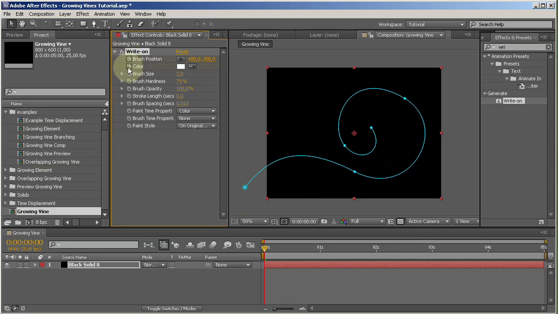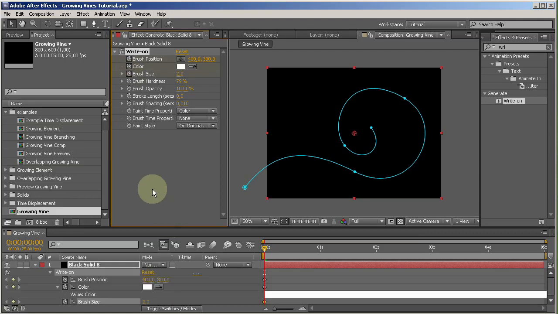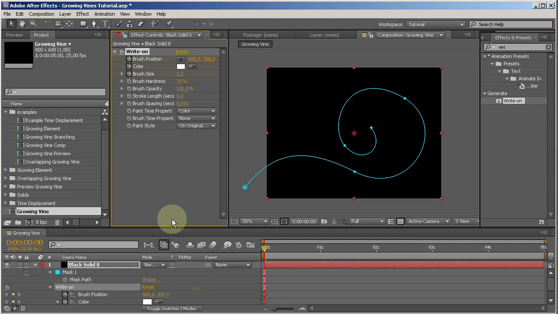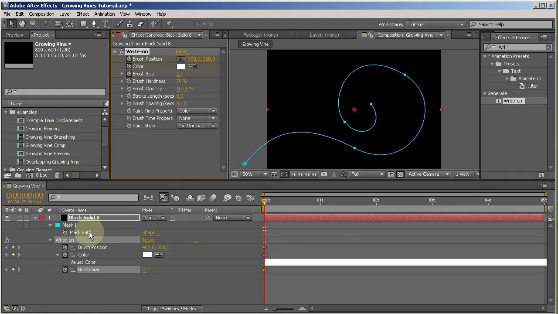So we're going to apply the write-on effect and we're going to hit the stopwatch for the position, the color and the size. We're going to hit U to bring up these properties and Shift M to also bring up the mask path. First thing I'm going to do is copy the mask path and paste it onto the brush position. Now I want this animation to be about 4 seconds long. So I'm going to move this keyframe to the 4-second mark, hit F9.